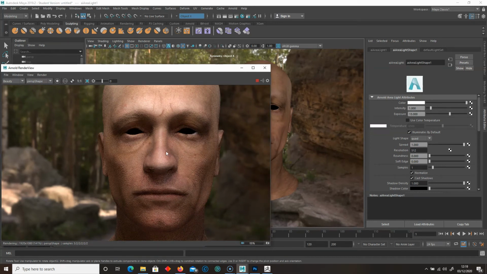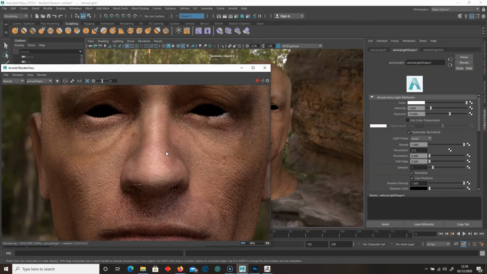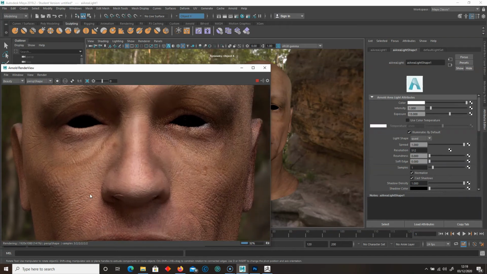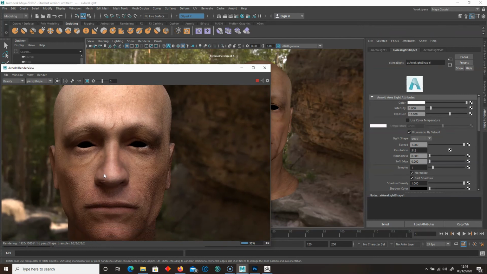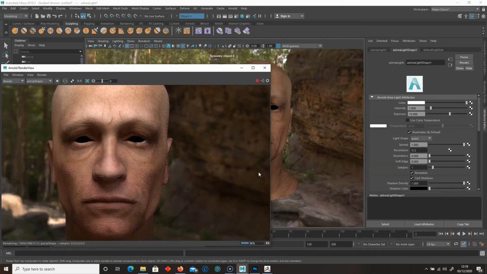So now you can see there's a whole lot more detail to this face just by adding the displacement. It looks very flat if you just add the texture. By adding the displacement, it's going to make all those skin details pop. It's going to make it look a lot more realistic. So that's already looking pretty darn cool.